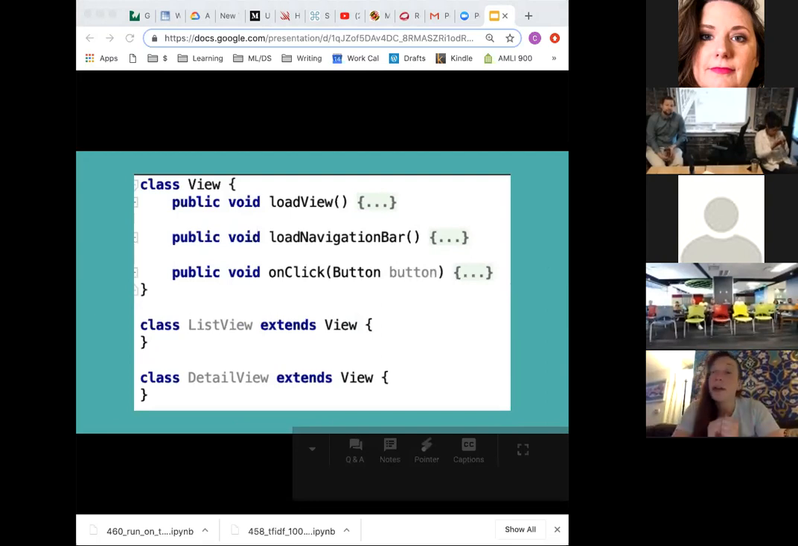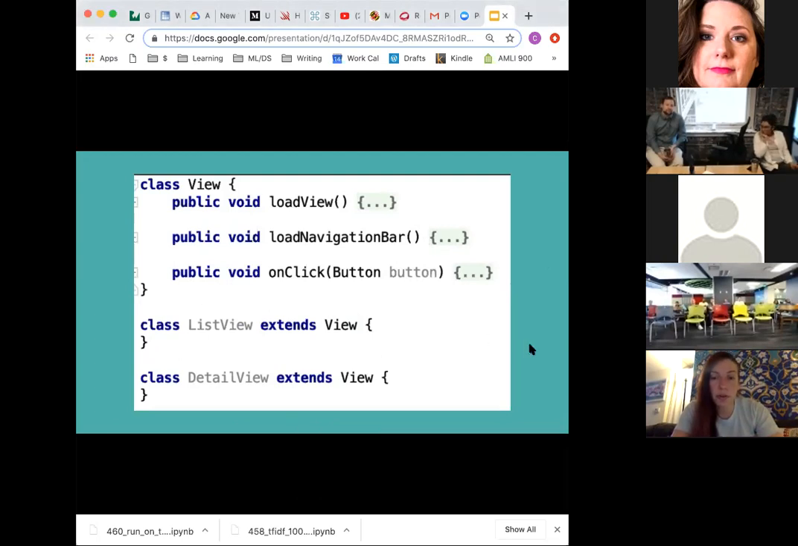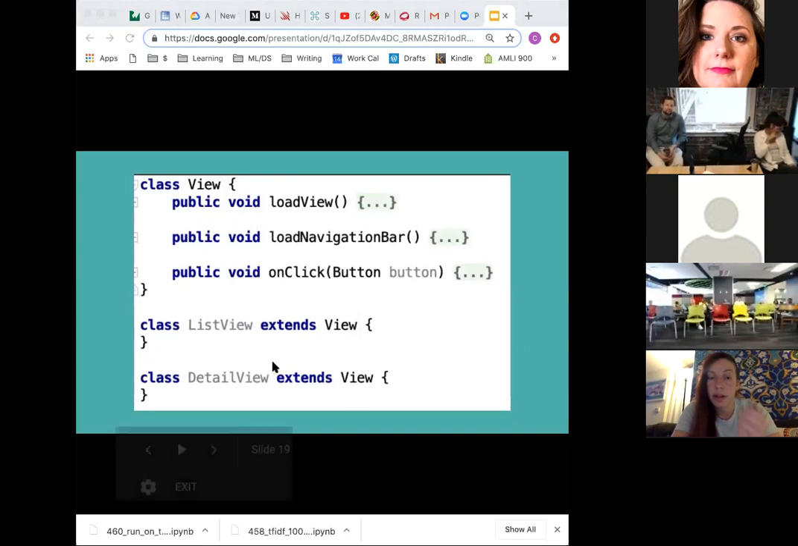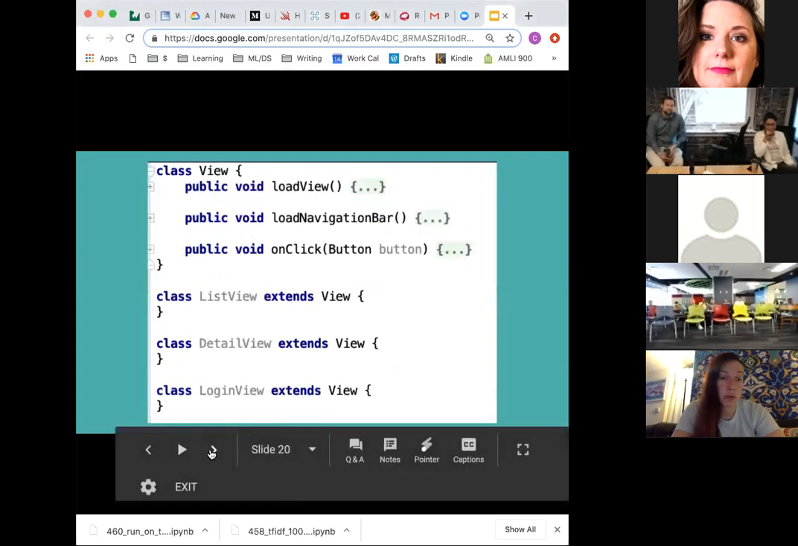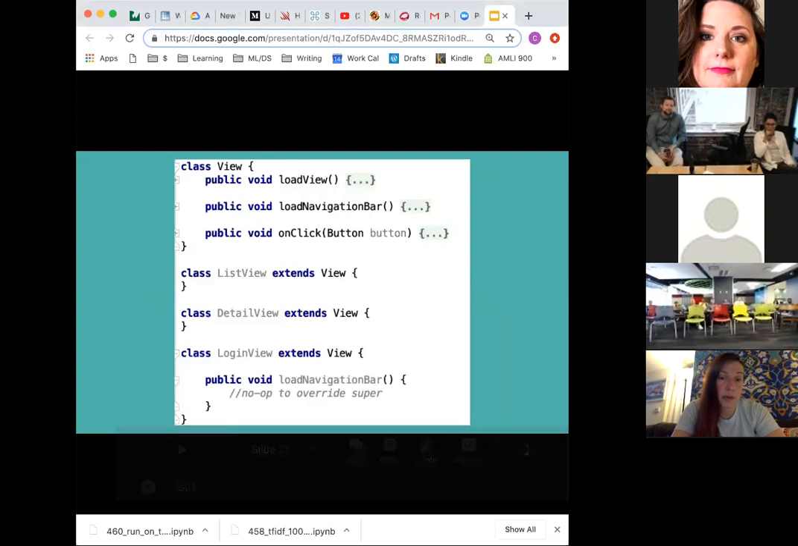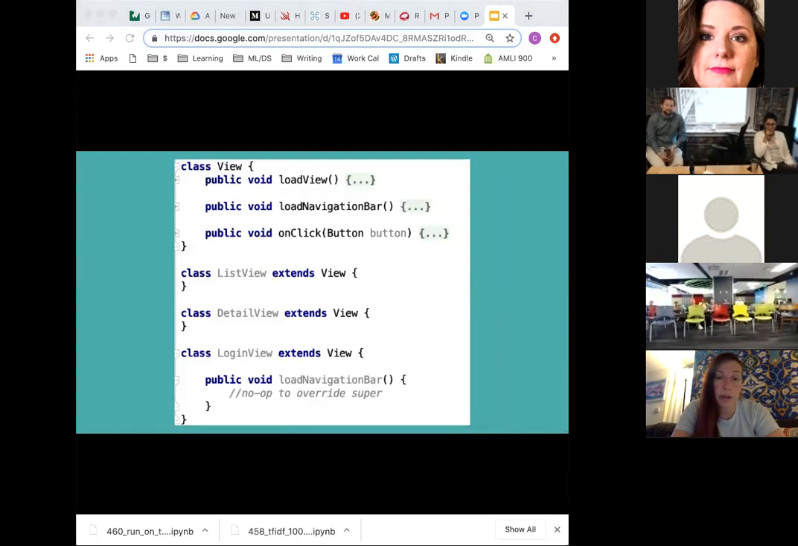Great. Now we want to add a login screen to our app. So we make a login view, and we still need to load the view, handle button presses, etc. But no navigation bar here since there's nothing to navigate to until the person logs in. What do we do? Do we subclass View and then no-op the load navigation bar method to turn off that functionality?